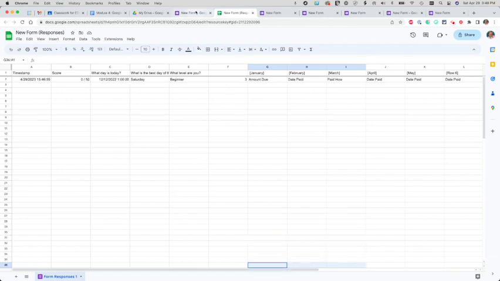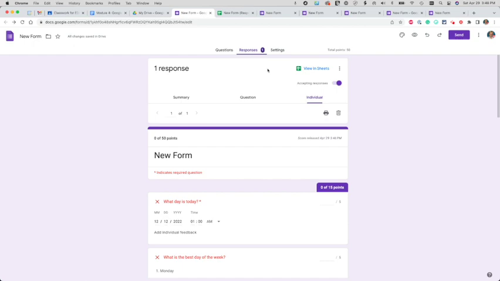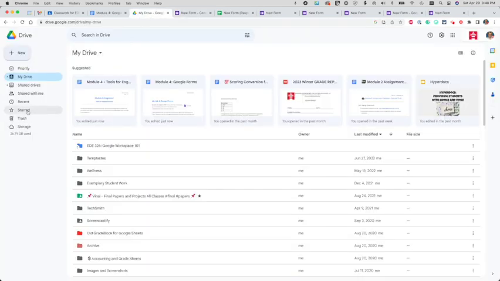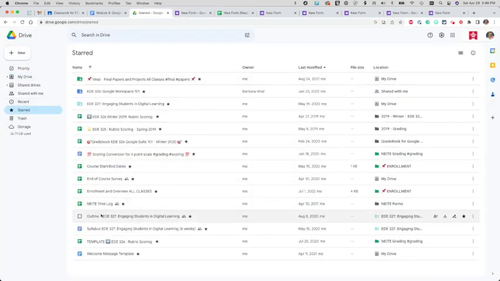So that is a very fast fly through on how to use Google Forms, how to create quizzes in Google Forms. I do want to remind you, pro tip, if it's something you're going to use a lot, please star it, and then you can find it in the starred menu of your Drive. Over here in the Drive, you click on starred, and there are all the starred items. That's it for Google Forms for today.